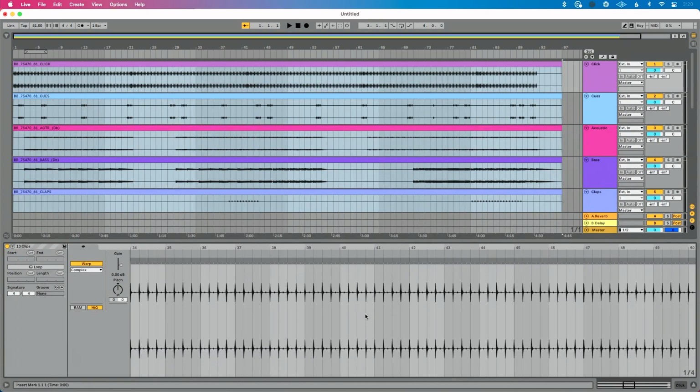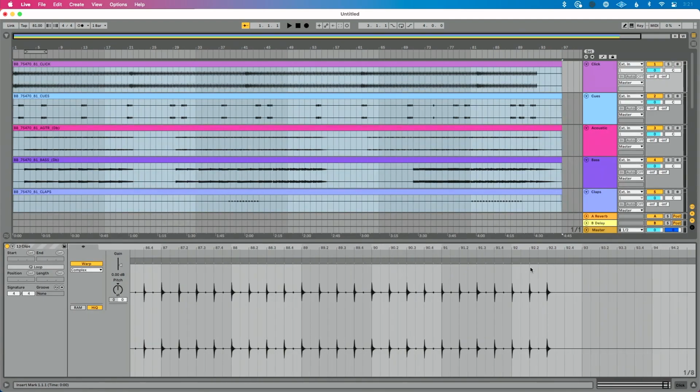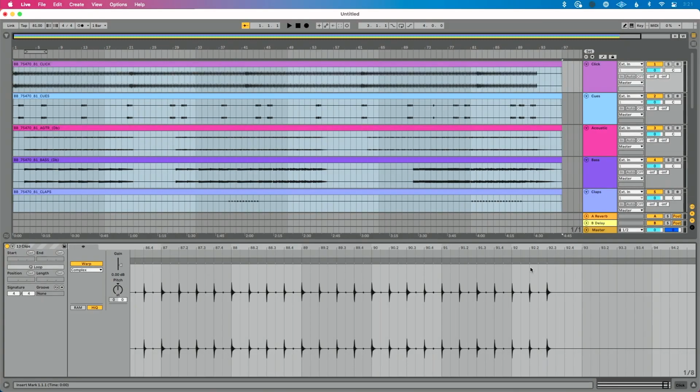One final thing I do, you don't have to do this. I wouldn't even say it's a best practice. It's just something I've always done, so I'm going to continue to do that. I'm going to go to the end of the song here, and on the last downbeat of one, I'm going to double click to create a warp marker.